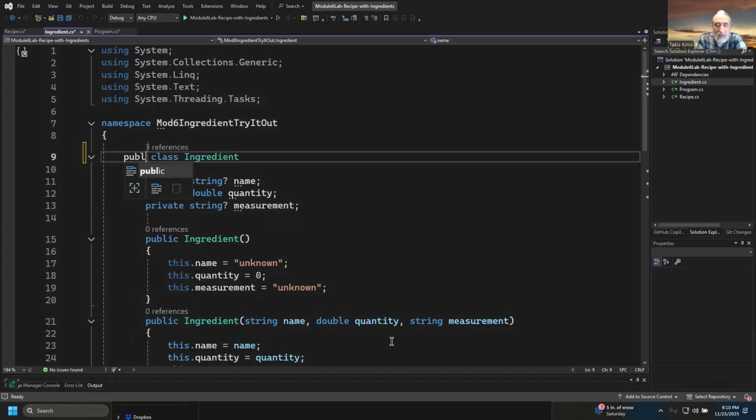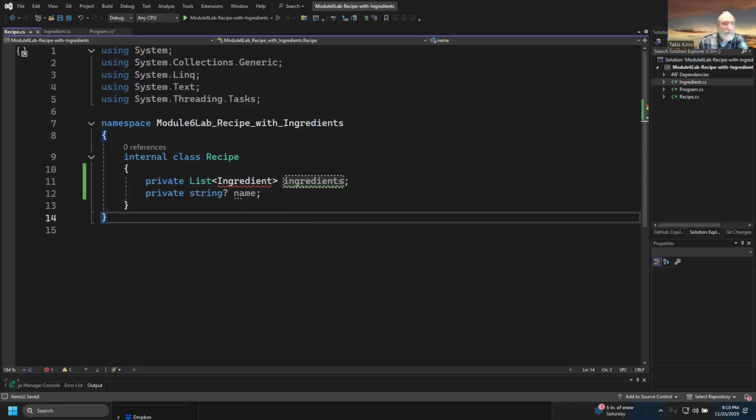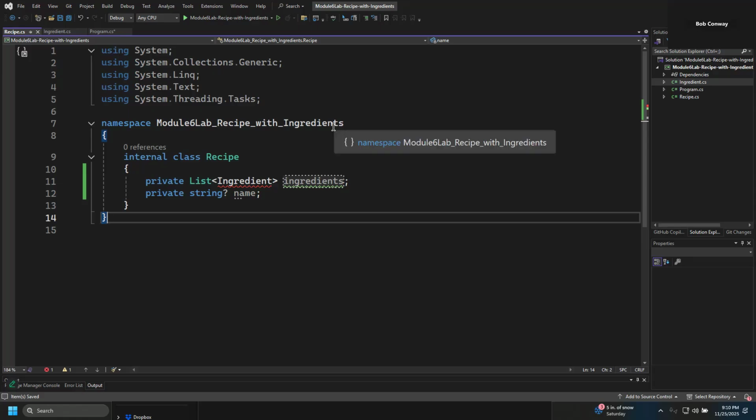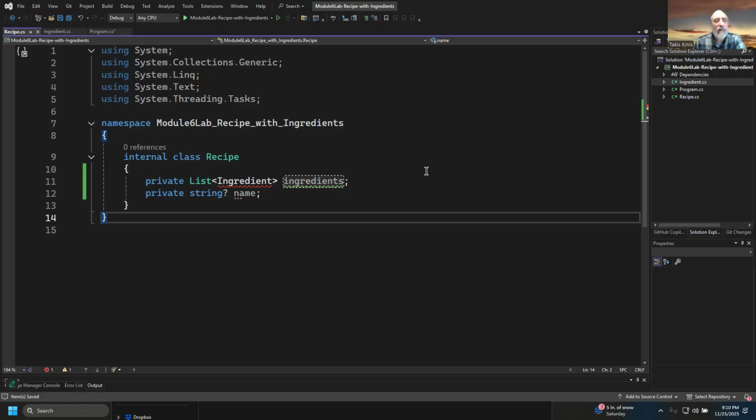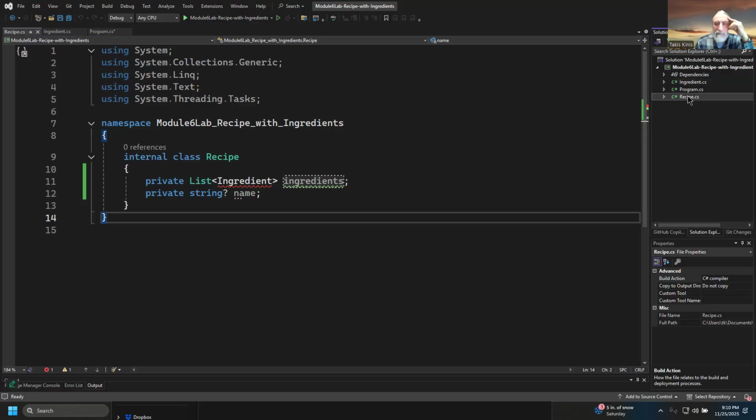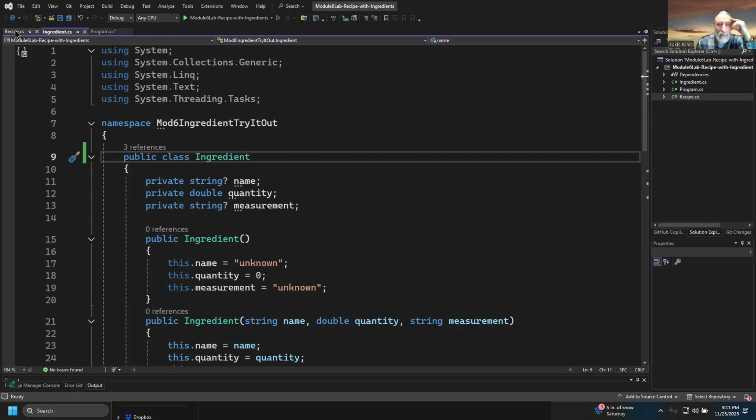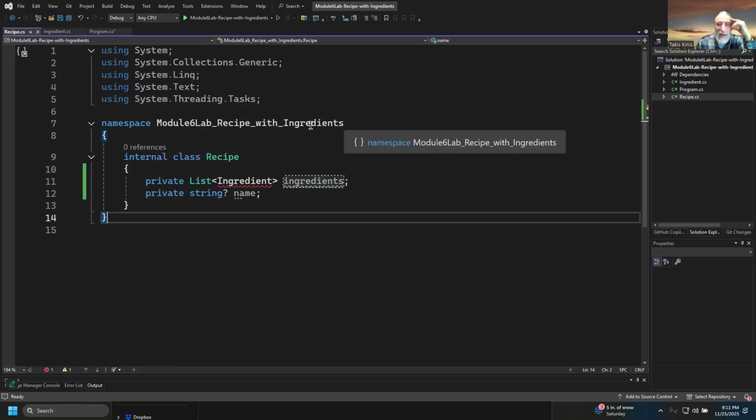Maybe if I change this to public, I don't think that will fix it, but let's save that. It's not the same namespace, I don't think. Go back and look at the namespace where ingredient is defined. And you're right. And I think that's because module 6 lab recipe with ingredients. Right, because I copied it from a different file.